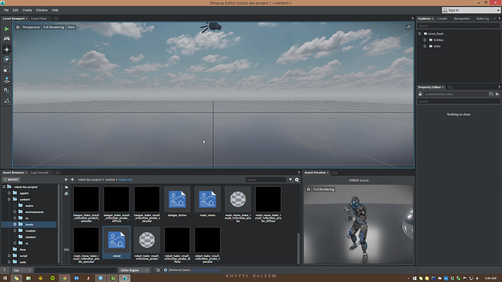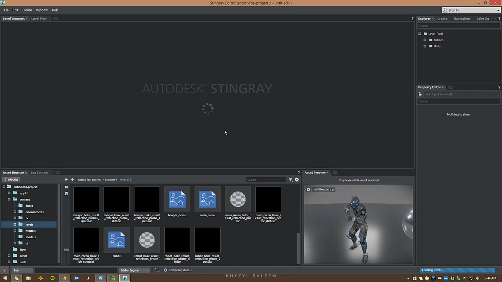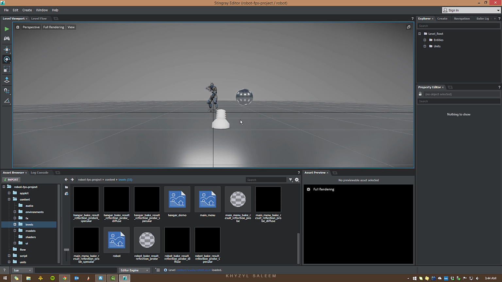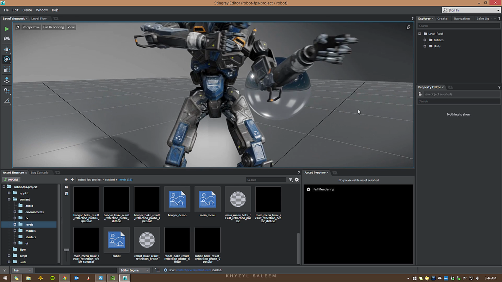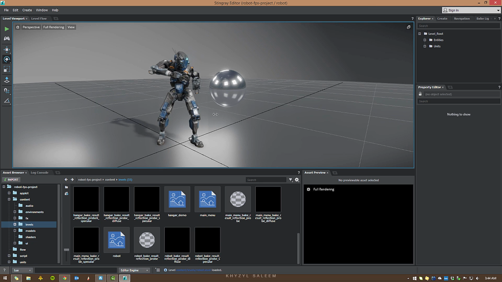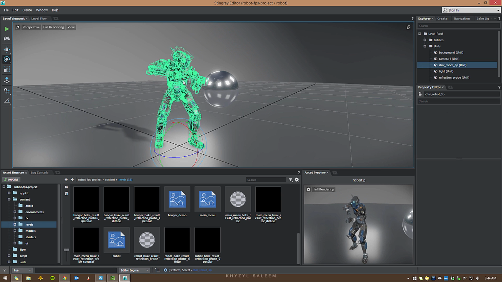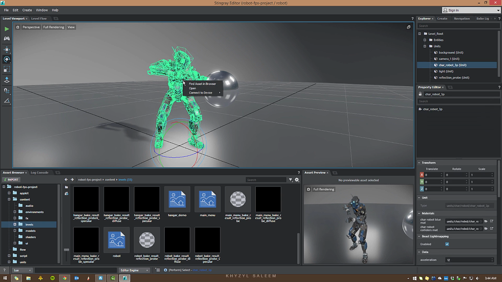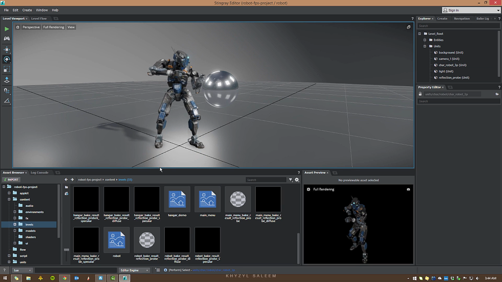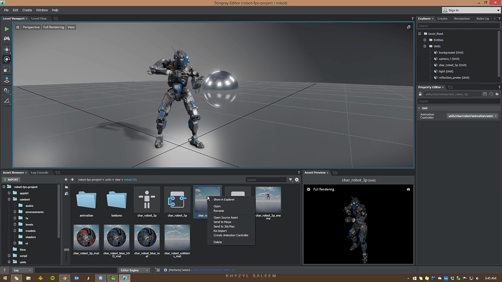Let's look at how you can move back and forth between Stingray and Maya or 3ds Max, and we're going to use this robot as an example here. And you already saw that I can right click on an asset and send it over to Stingray or to Maya. So if I right click on this robot and then find in the asset browser, here's our robot. Let's go ahead and right click and let's send him to Maya again.